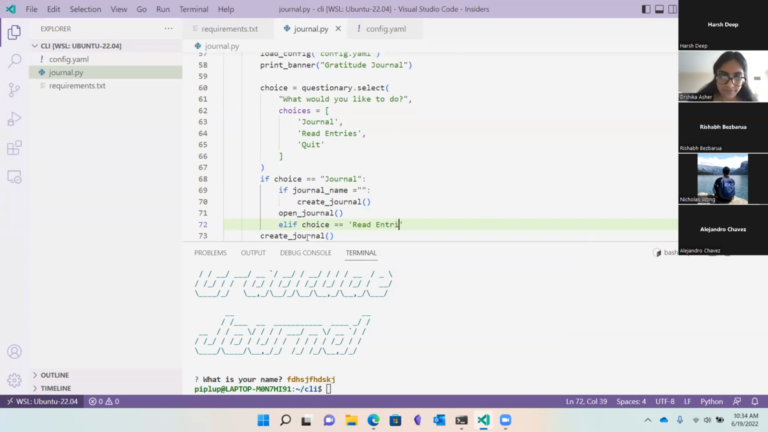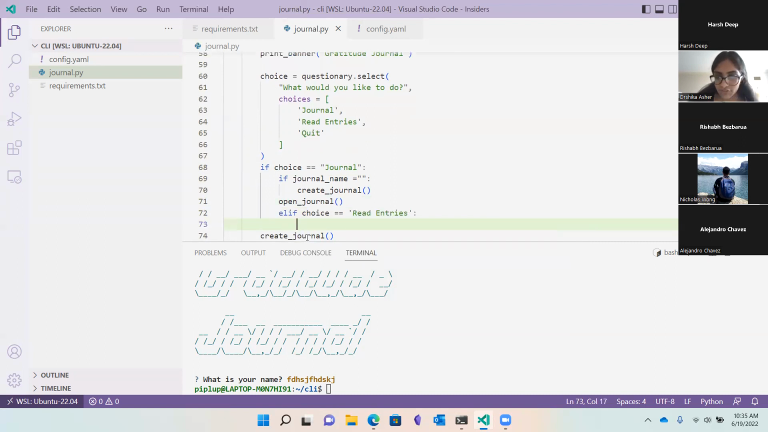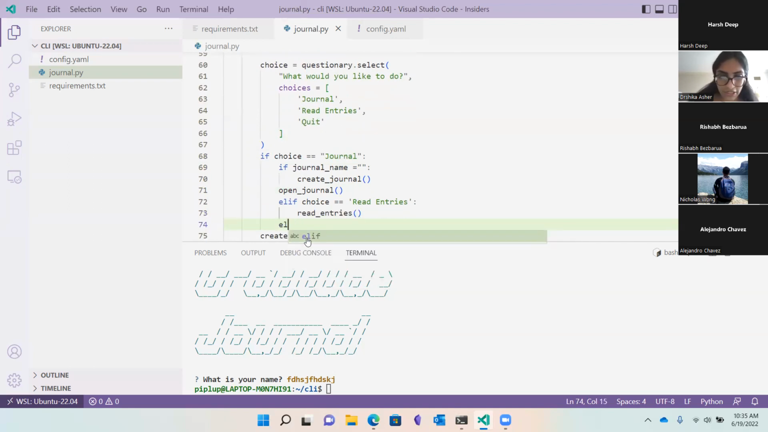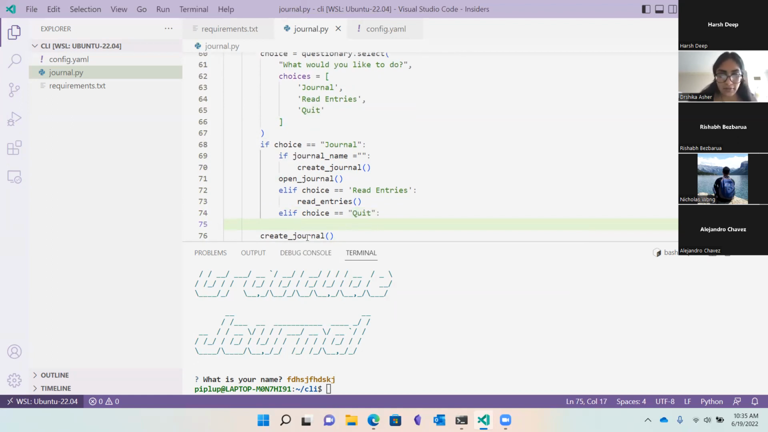So let's call read entries here, and then we can just create a shell for that, and then we can fill that in later. And then if we decide to quit, we can just say goodbye to the person. So goodbye, and then that's it. Or you can give it your own little message, but that's really up to you.